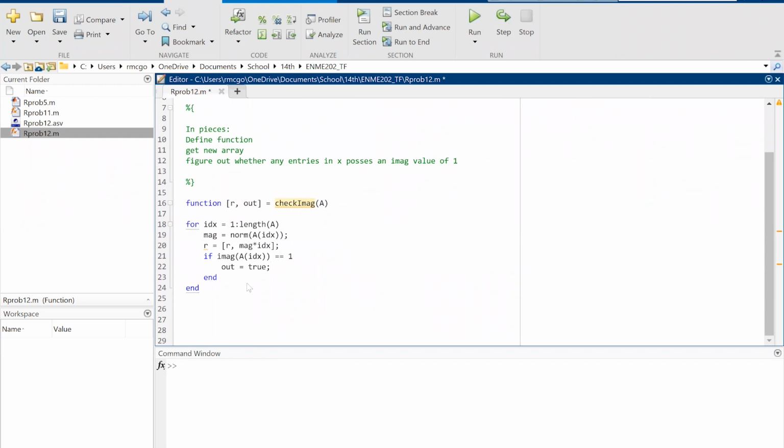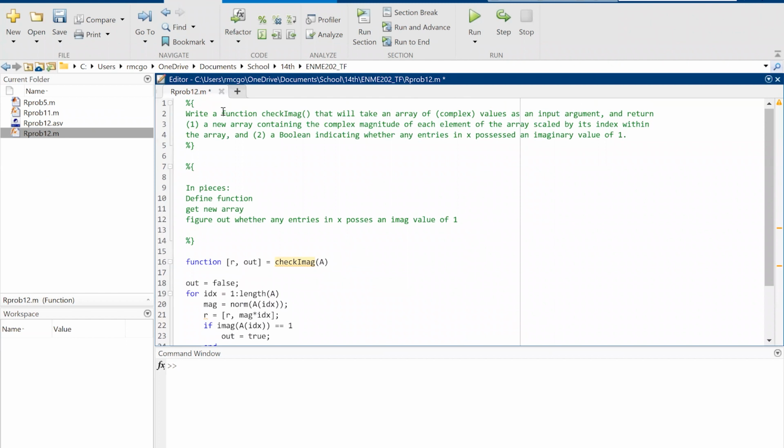Okay. But like I said earlier, if I think of it as a switch, we want it to start in the off position, right? At the beginning, we don't know whether any of the entries in X have an imaginary value of 1. So we're going to assume that none of them do. And as we go through this for loop, if one of them does, out will be changed to true. But at the beginning, we want out equal to false. And that's how I would approach problem number 12.